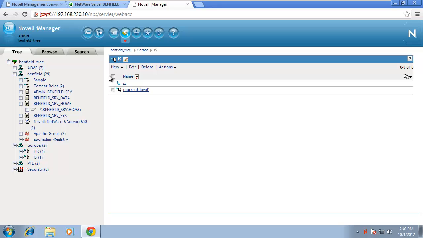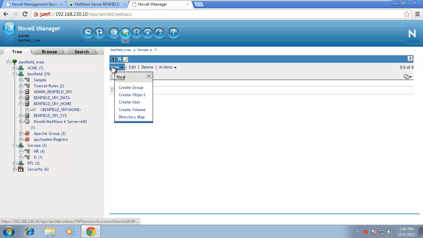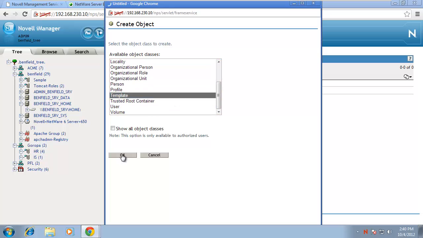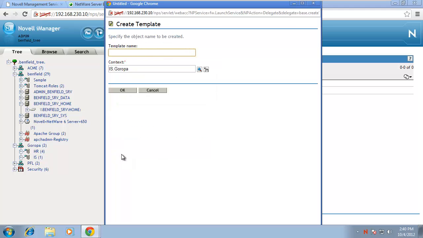We're in the IS container right now. I'm going to create a new object, so create object. Scrolling down to the bottom, I have template. And I'm going to call it T_IS. By the way, T_ is just a traditional way of doing this. You can call it anything you want. You can call it a user template. You can call it a template for IS users, whatever you want to call it. I'm going to call mine T_IS. I see it's for the IS container, and I know it's a template. And then I click OK.